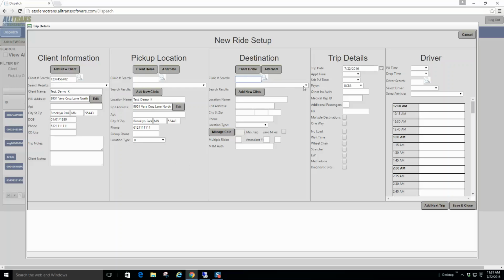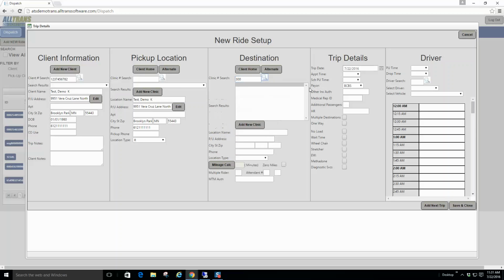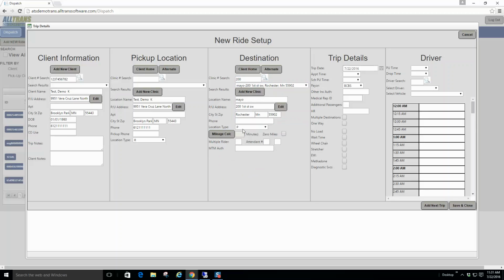And we want to find a clinic. And mileage calc. And we can go through again here and put the appointment time just like we did on the previous trip and the scheduled pickup time. We'll put the confirmation number for the trip, and if we do one way, the trip will be built one way.